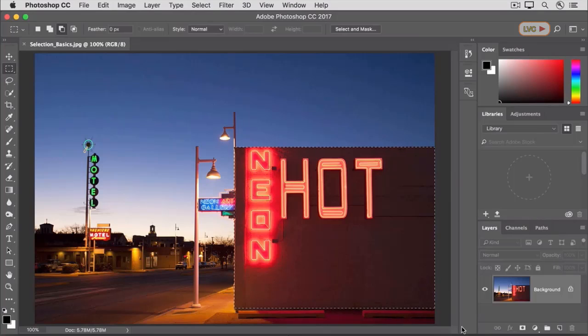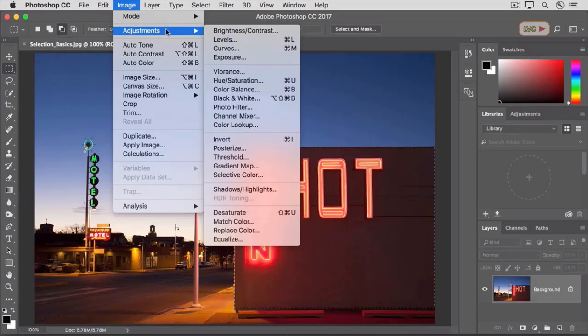So now that we have the building selected, let's make an adjustment, and you'll see that your adjustment affects just the area inside the marching ants. Let's go up to the Image menu and choose Adjustments, and we'll use a brightness contrast adjustment, which we covered in more detail in an earlier tutorial in this series.